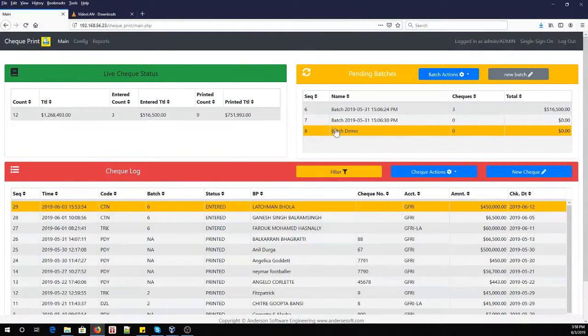So we have batch demo, and this is the name. The check column represents how many checks are in this batch. The total column represents the total value of all the checks in that batch. So we had added this check to this batch here.